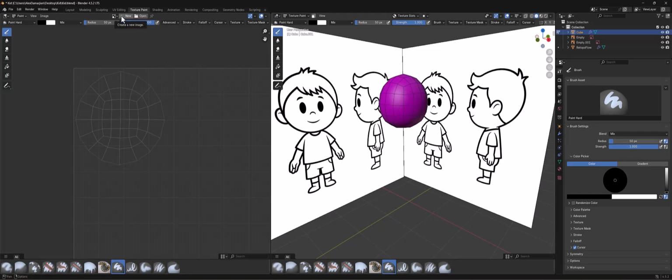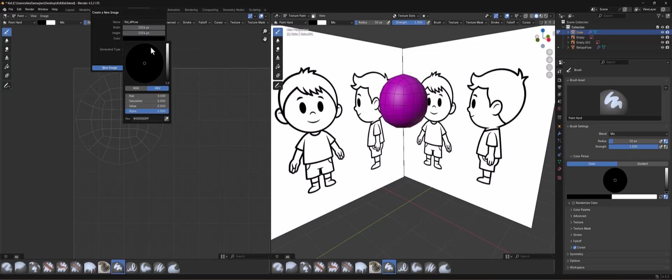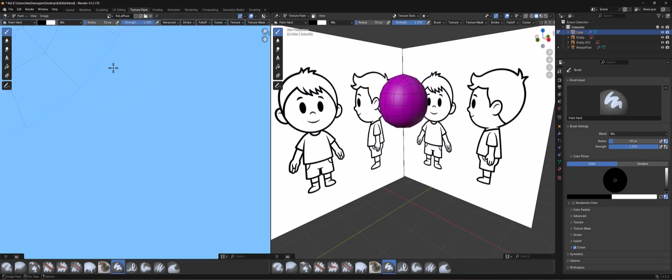I'm actually going to go ahead and click new. And that's going to give me this create a new image thing. And I'm going to call this kid. Normally in a game you'd call it something like kid albedo or diffuse, depending on the studio you're at. I'm going to keep it at 1024 by 1024 because it really doesn't need to be that big. And I'm just going to pick a bluish tint that's going to be this character's skin color. And I'm going to hit new image, and there it is.